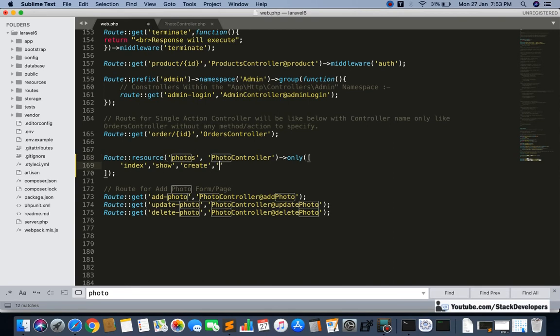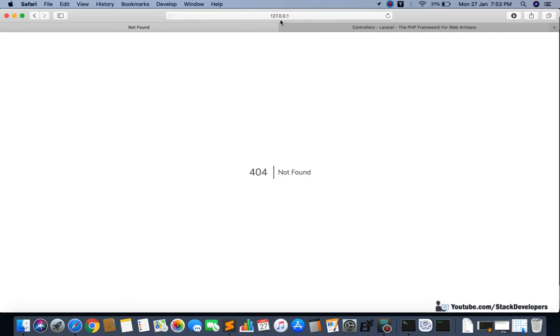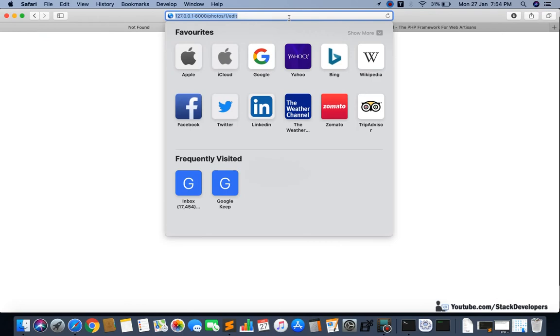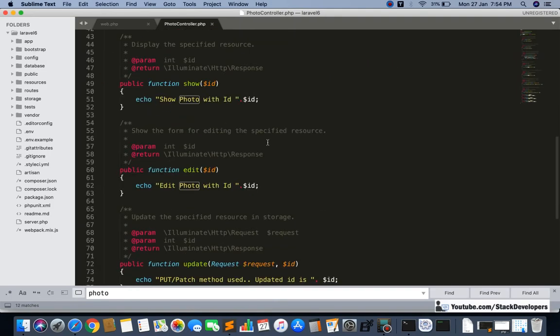I'm going to add the edit function as well. Then I will try whether this function will work or not. I have added the edit function, and now I'm going to try it. Let's see. See, now it is working fine. Edit photo with id 1. It is coming to our edit function. You can check it out.